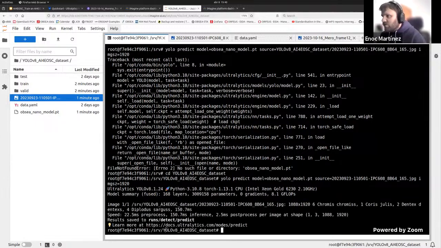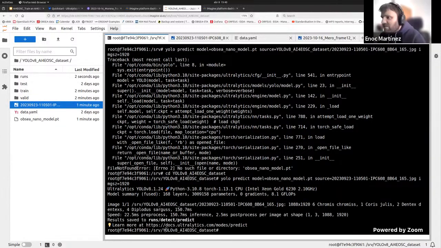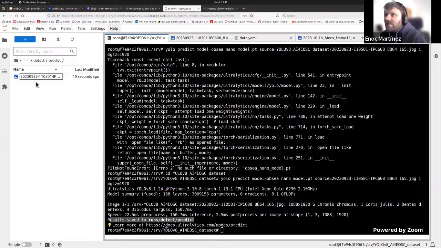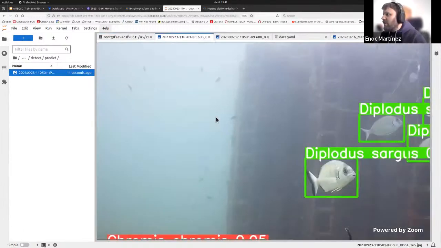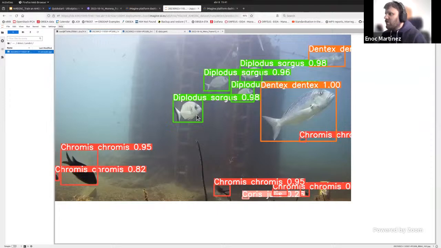Okay, good. Not very spectacular at the moment, but we have this sentence saying results, save to runs, detect, predict, and here we have our data. So it's working. We have our data with predictions. So this is the way to train and to interact with the code with a command line interface. Not very appealing, not very nice, just a black screen with white letters, but still it works.